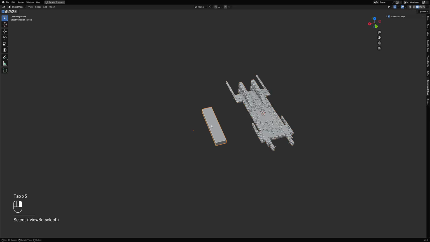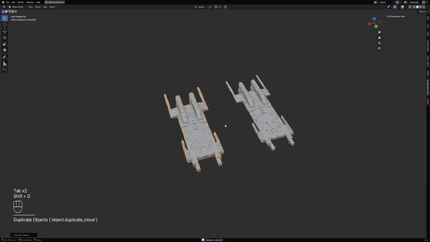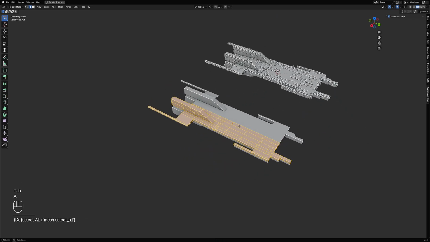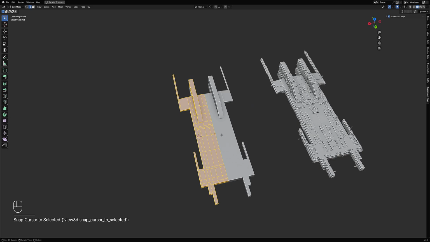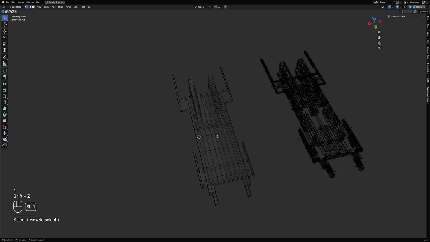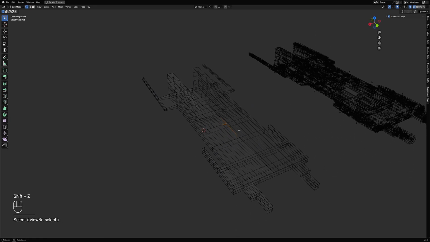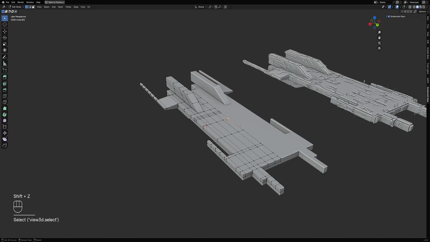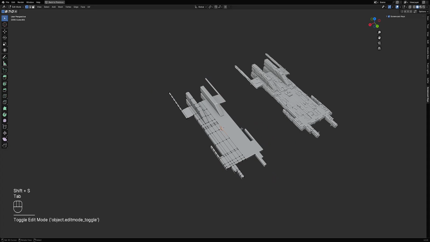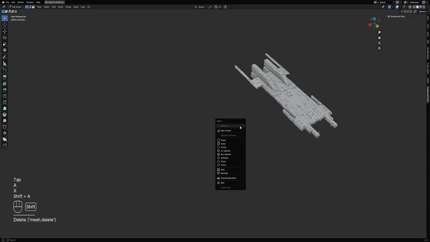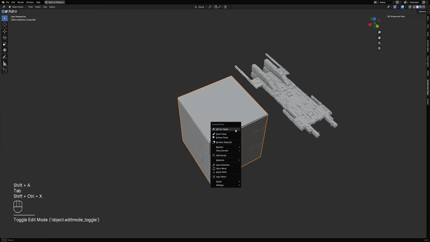Actually, 1 to 50. Okay, let's duplicate this and cursor to selected. Oops. Cursor to selected. There we go. Delete all of this and add a cube and auto mirror.